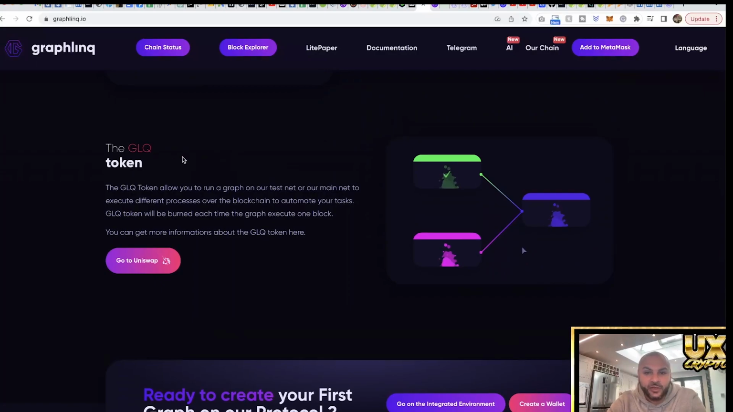So the GLQ token, this is the token you'll be buying if you want to get into this project. The GLQ token allows you to run a graph on the testnet or mainnet to execute different processes over the blockchain to automate your tasks. GLQ token will be burned each time a graph is executed on a block. That's really cool. So even when you're creating these, they burn the tokens for you, so the supply gets even lower, creating supply and demand, and the token price will go up, right? So if this gets adopted, that's really good. So that's our first little pass at that, and obviously it looks really promising.